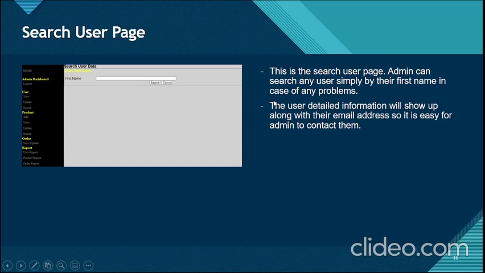Next is the search user page. This is a search user page. Admin can search any user simply by their first name in case of any problem. The user detail information will show up along with their email address, so it is easy for admin to contact them.